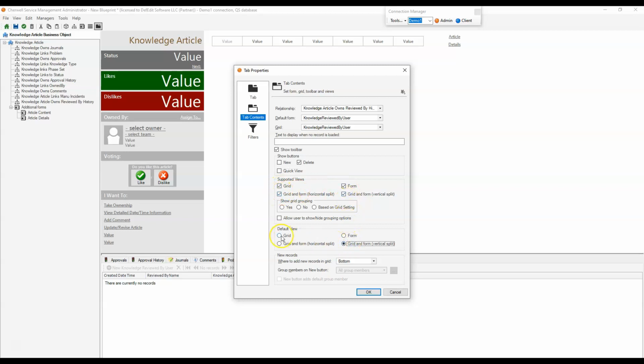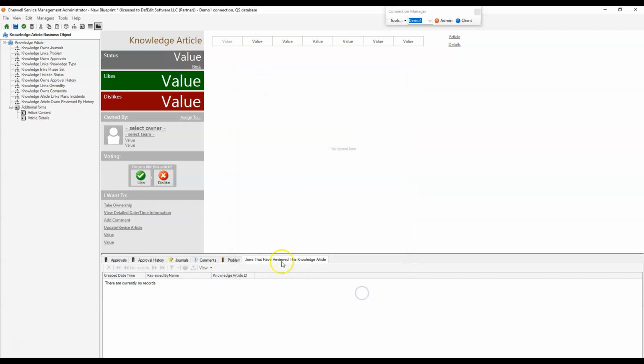For example, you can choose whether it's just a grid, whether it's a grid that also shows a form, whether it's only a form, or whether it's a grid that also shows a form that's split horizontally rather than vertically. In this case, we only need a grid. We shouldn't really have to enter any data, so we're going to leave this as grid as default. That's it for this specific object. We'll click OK.